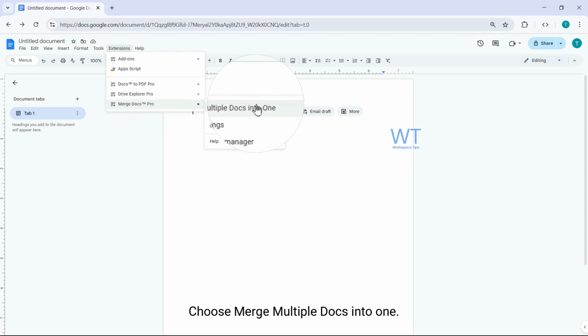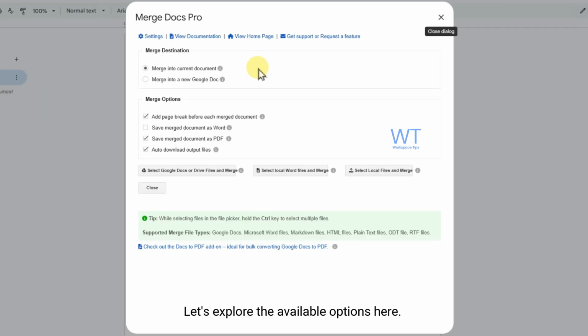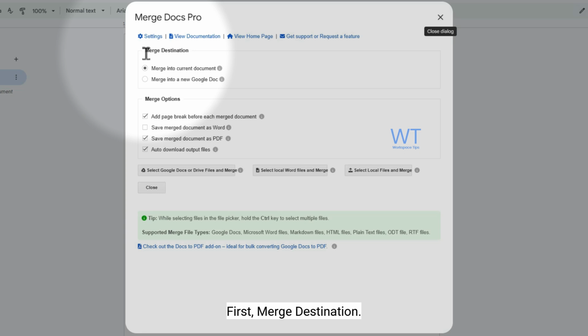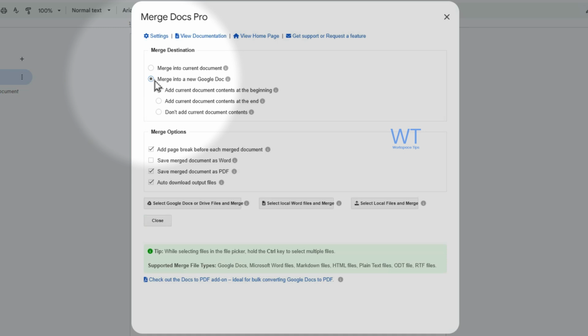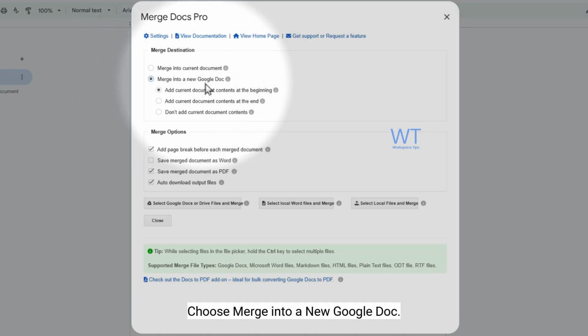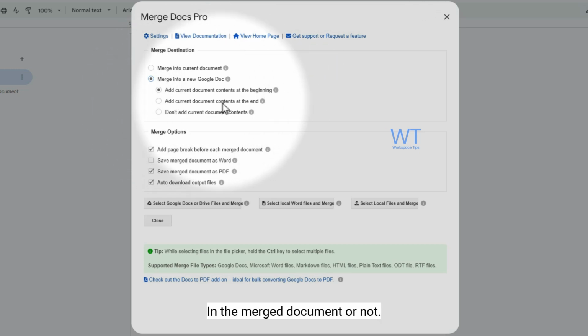Choose Merge Multiple Docs into One. This opens the Merge dialog box. Let's explore the available options here. First, Merge Destination. If you want the documents to be merged into your current document, select Merge into the current document. Or, if you prefer to merge everything into a new document, choose Merge into a new Google Doc. You can also decide whether to include the current document in the merged document or not.